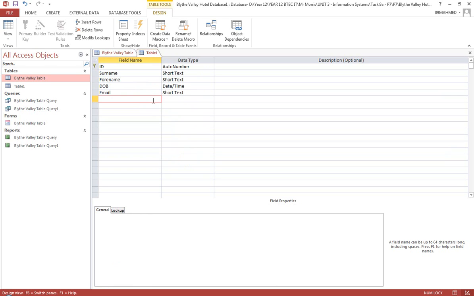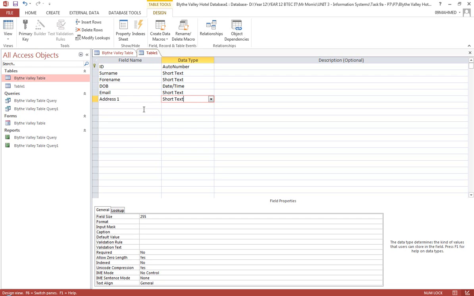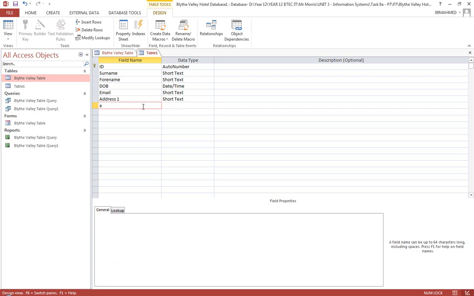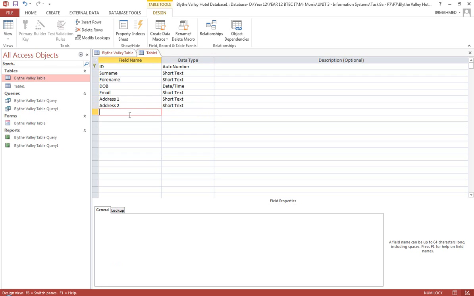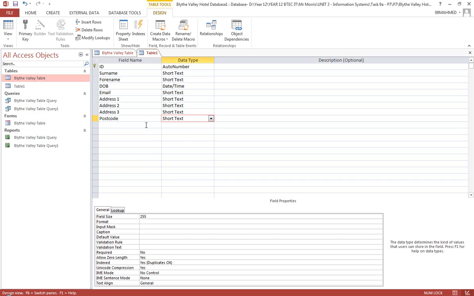I could do address 1, which will be short text. Address 2, which will also be short text. Address 3, again short text, and postcode, short text.